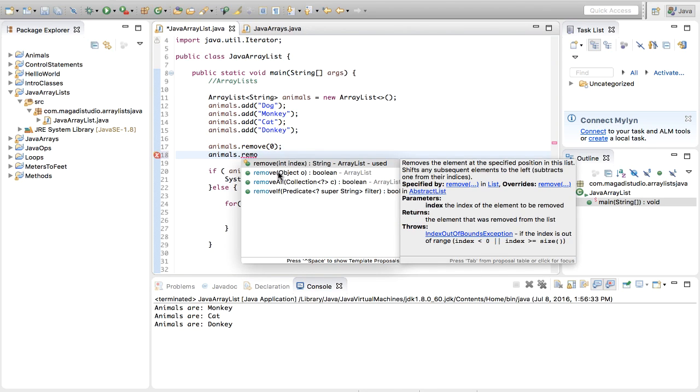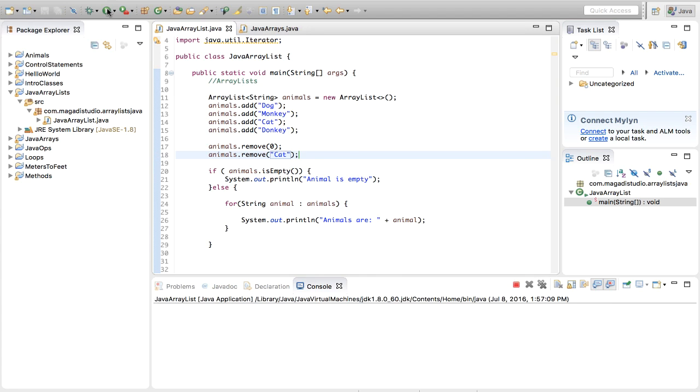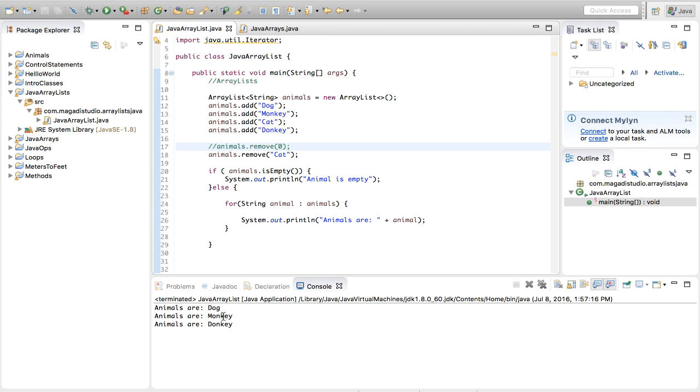We can also go ahead and remove the object, or remove the actual animal that we have inside of our array list, if we wanted to. So now here we can pass in, let's say I want to remove cat, just like that. Save this. Let's run this. Look at that. There's no more cat. Let's get rid of this so we have at least other ones. So we have dog, monkey, but there's no cat because we did remove cat.